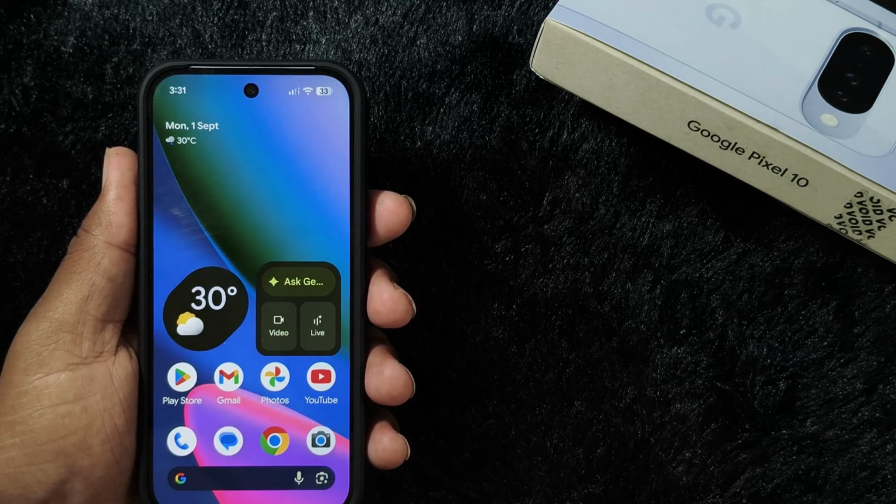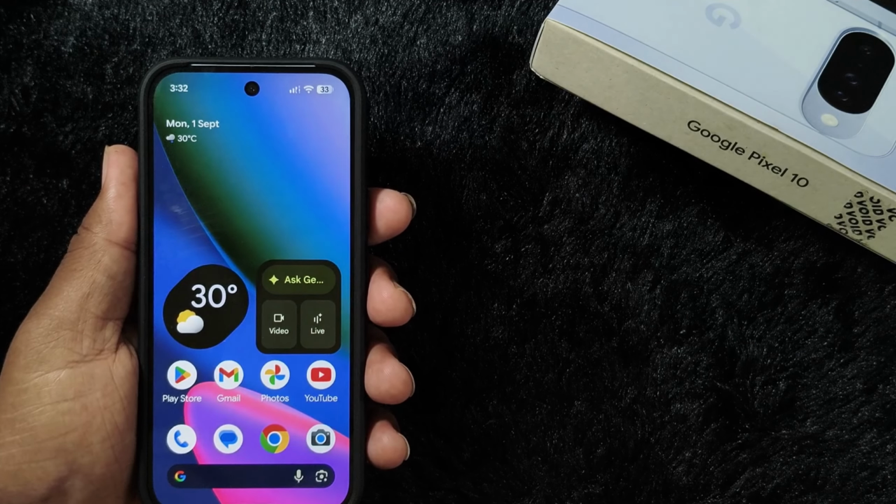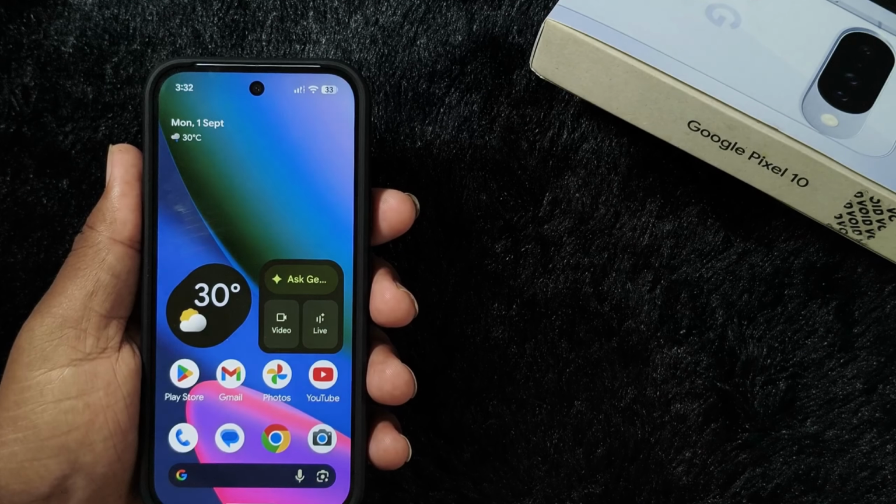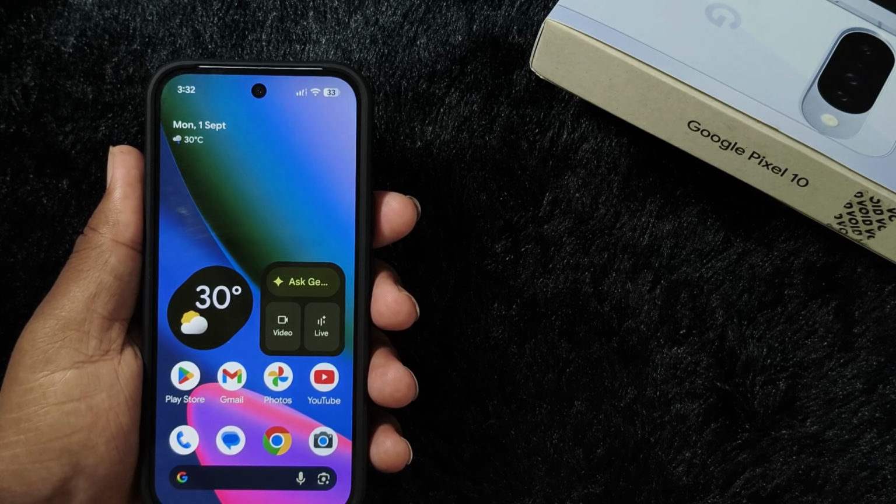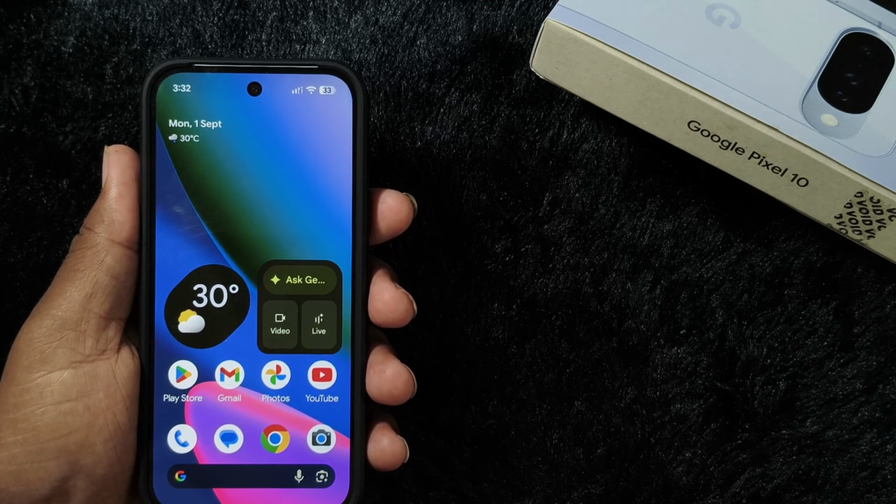So these are all the important lock screen customization settings you can apply to your Google Pixel 10, Pixel 10 Pro, Pixel 10 Pro XL, and Pixel 10 Pro Fold device or any other Pixel device running the Android 16 beta version. That's it.